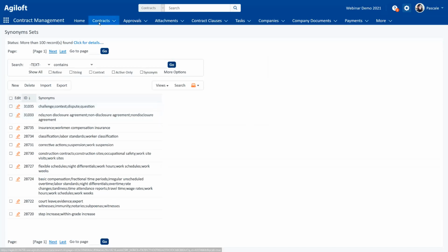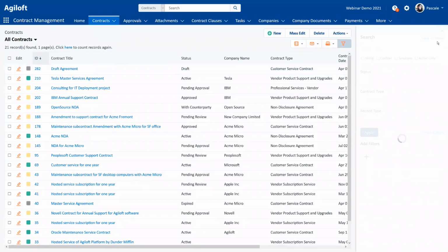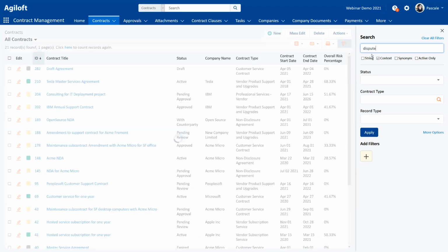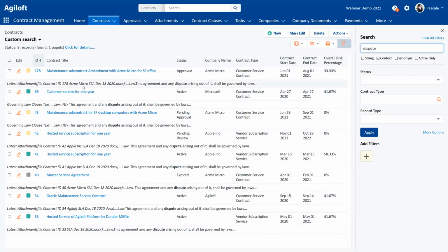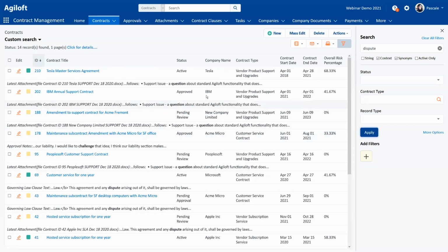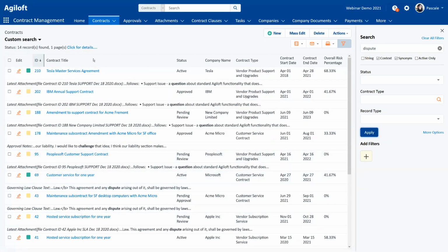So I'll show you how this plays out in the contracts table. So if I'm searching for, let's turn on context, dispute. So here my search returned 8 records. So these are all showing dispute. But if I turn on synonym search and click apply, I've actually got 14 records. So here are some where it returned results for question, challenge. So we're seeing a more complete set of results because we're searching more on meaning rather than on the specific term.